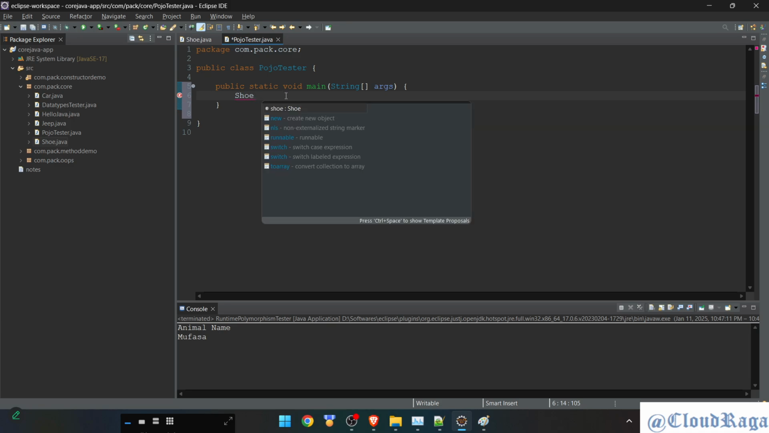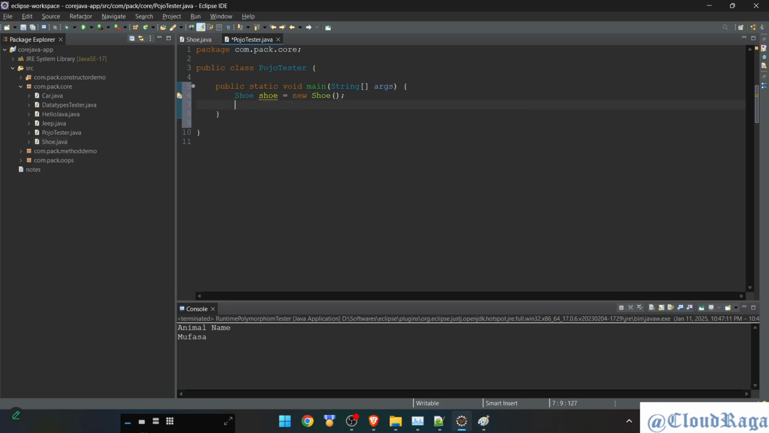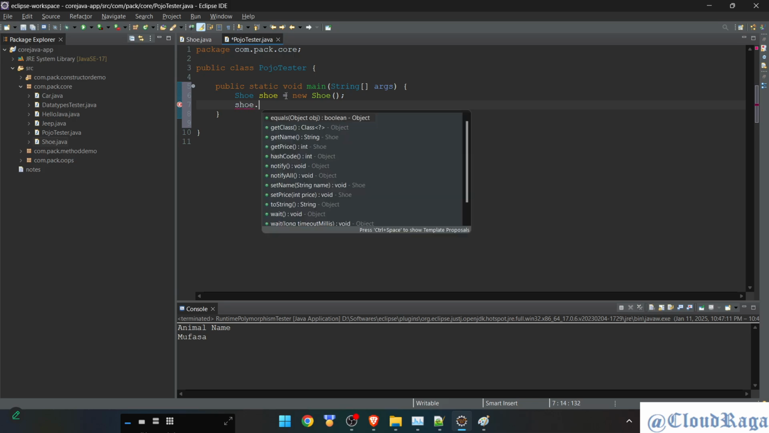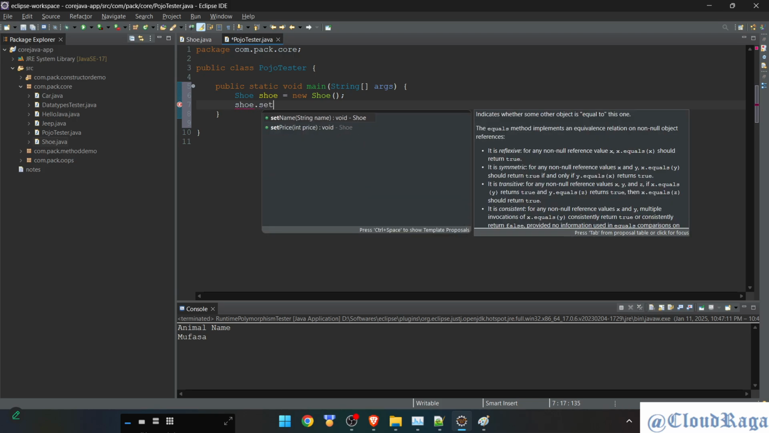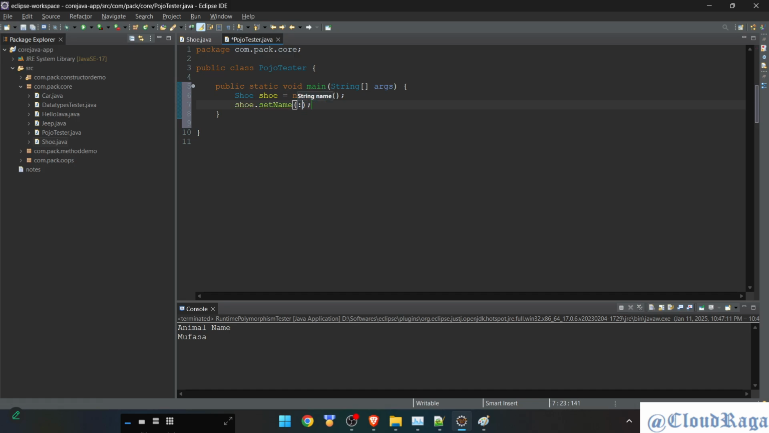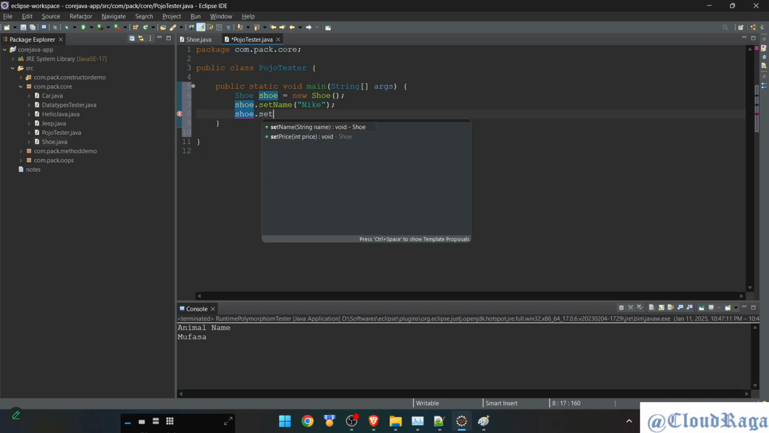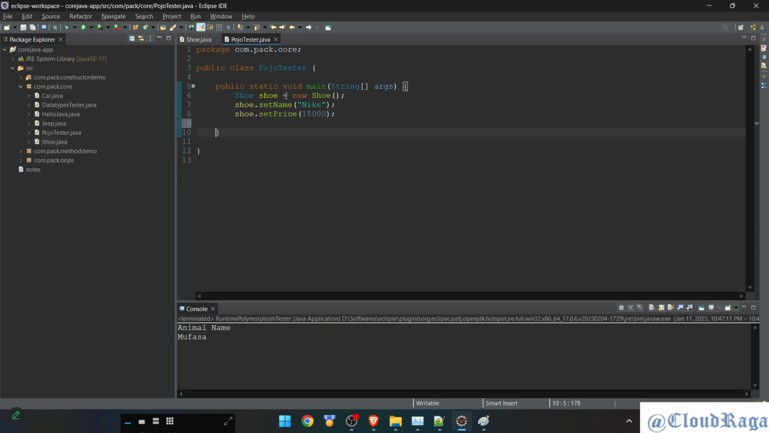We create class this way: shoe new, and then I'll say shoe dot set. So what I will do, I will set the name. Let's say Nike, okay. Then shoe dot set the price. Say 1500, whatever the price is. So what we just did, we created instance of shoe class and then set two fields.